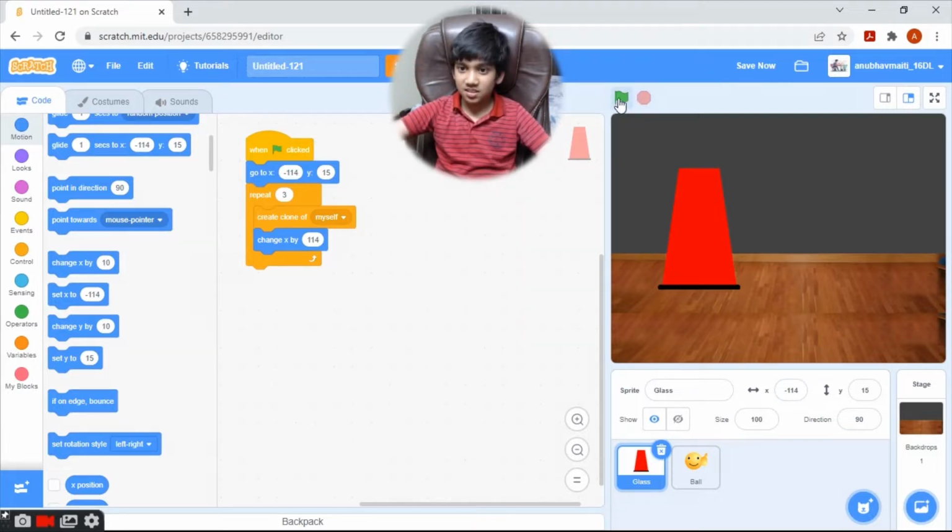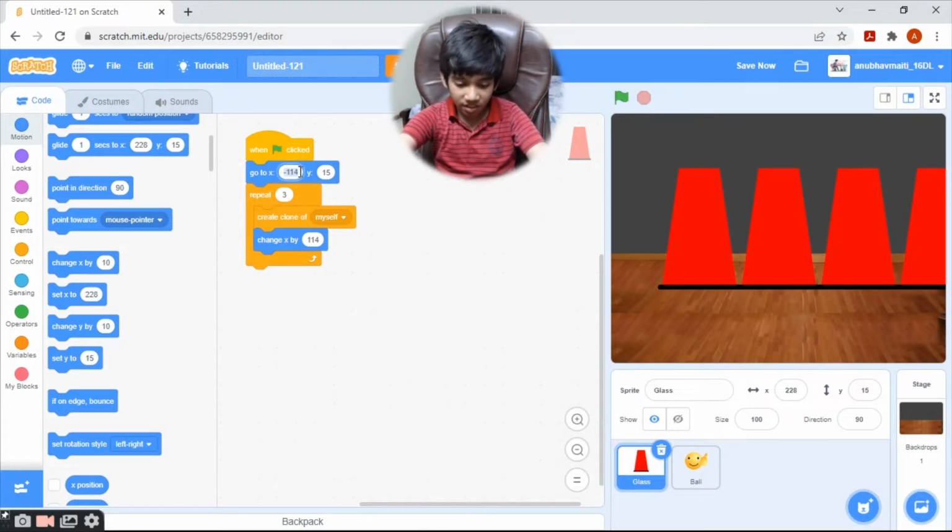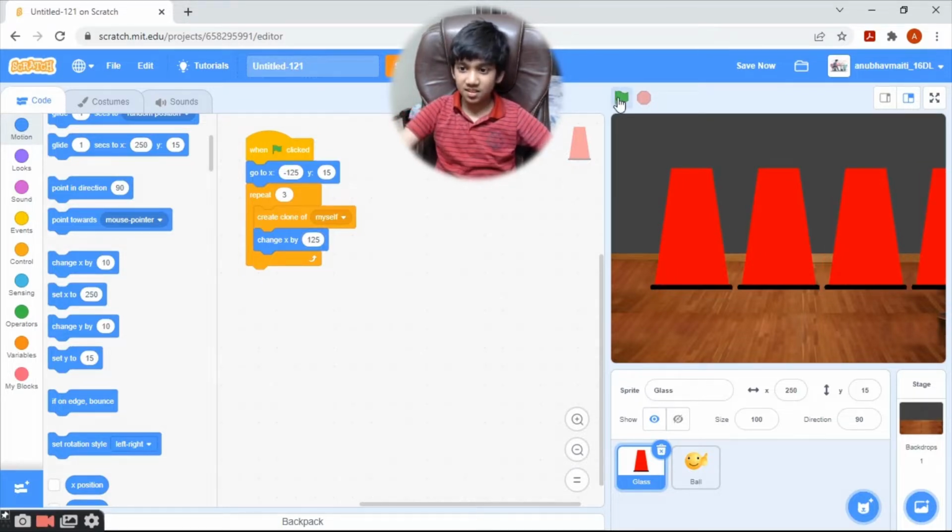So let's test this. Now I want it to be -125 with the x, and there will be 125. So let's test this again. Yeah, but we can see an extra glass here.